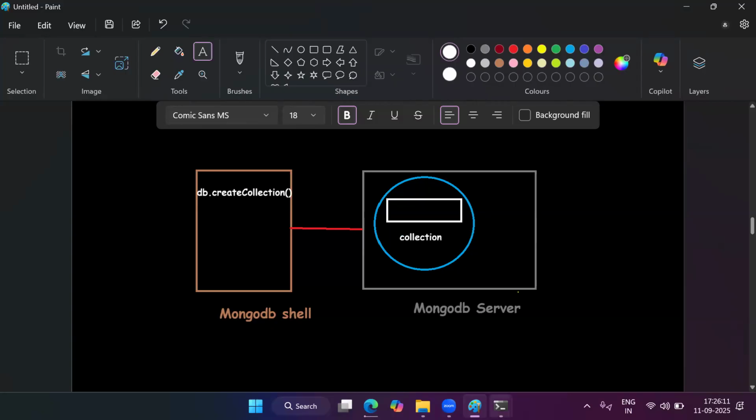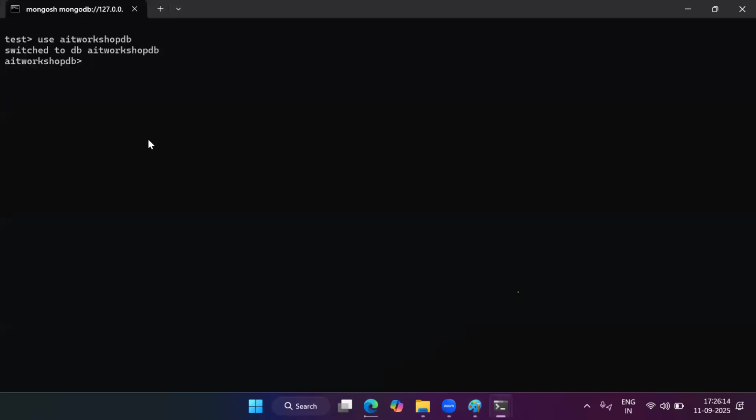So let's create our first collection. Already we created our database, right? Here our database name is AIT Workshop DB. Now inside this, I want to create one collection. So we have to say db dot create collection, and we have to call it like a function. Here, db is considered an object, and create collection is a predefined function. Inside the parentheses, in string format, we add our collection name, using whichever name you want to create the collection. For example, I am saying users. Now enter.